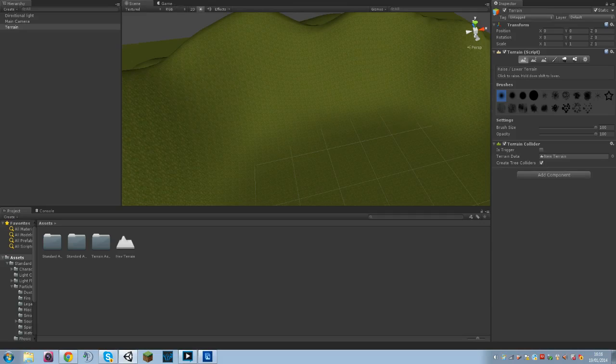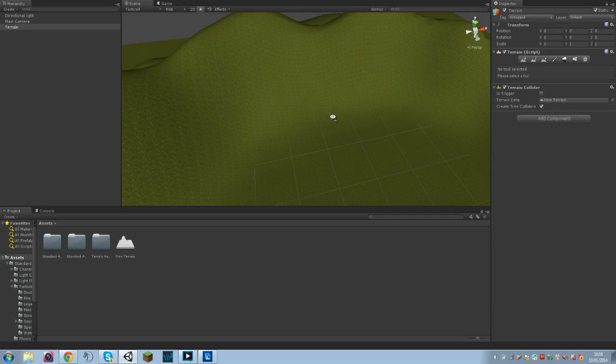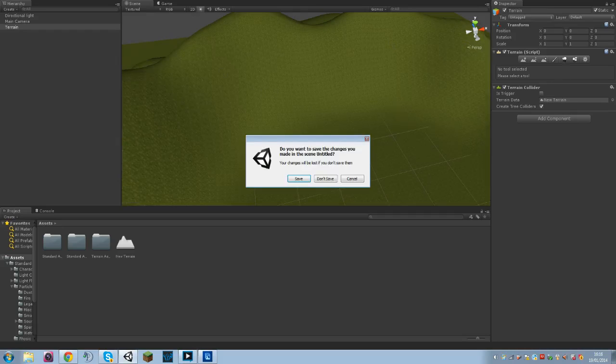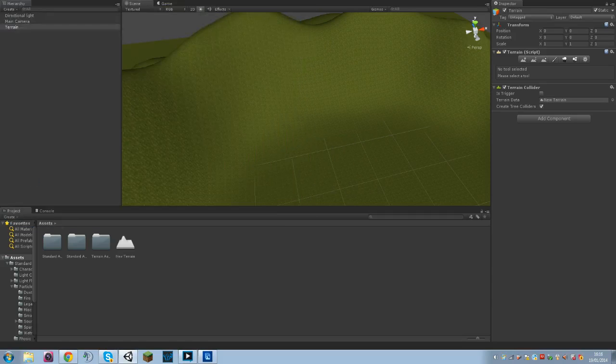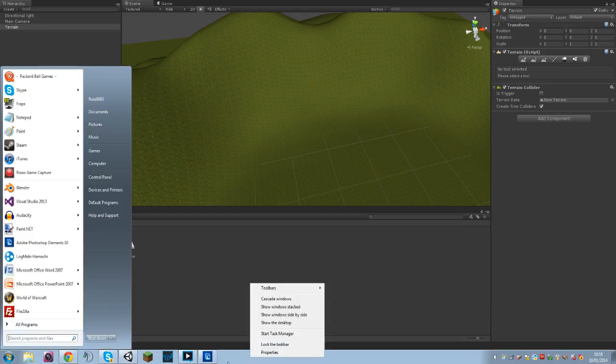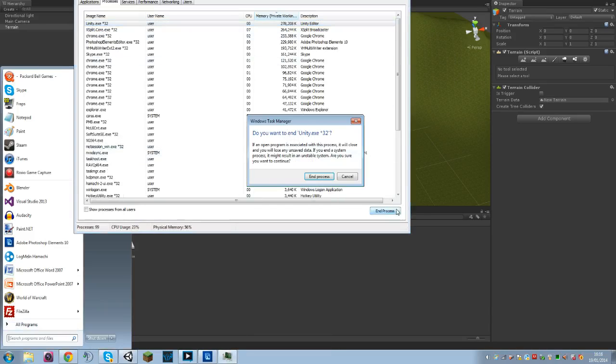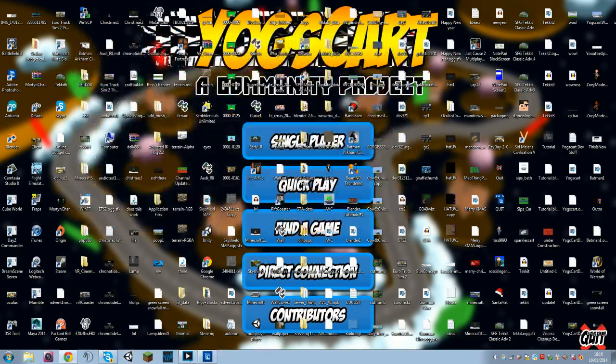I've got a weird glitch here where the eye tool has actually got a bit stuck. Oh, screw you, Unity. Can we fix this, please, Unity? Hang on, we're gonna sort this out. Close, save. Save your level as something you want. So we'll call this one test level. And then Unity's just gonna close, and this will reopen, or it will crash. It crashed. Start task manager. Unity, end process. Open it back up.